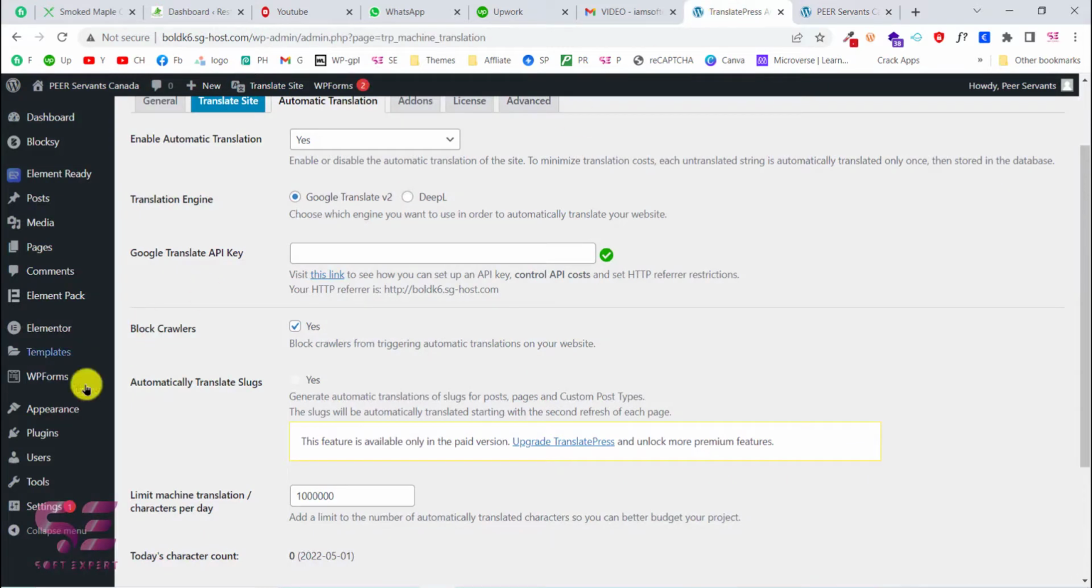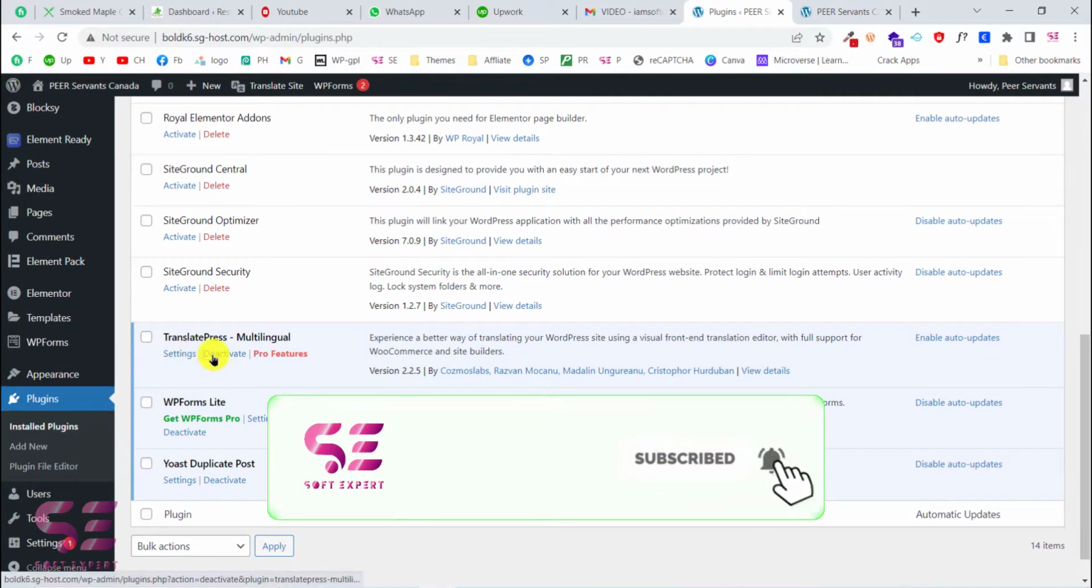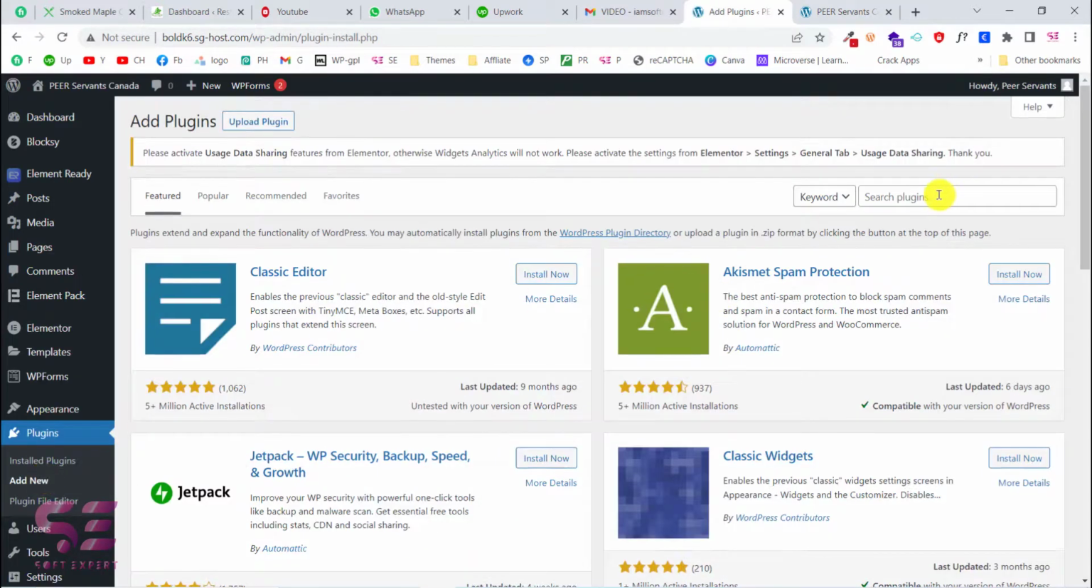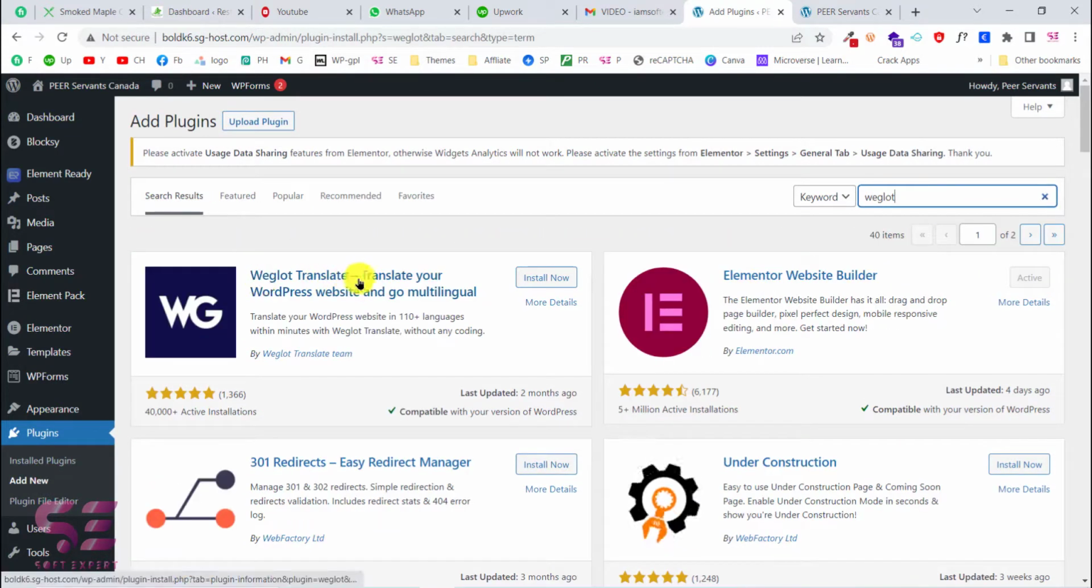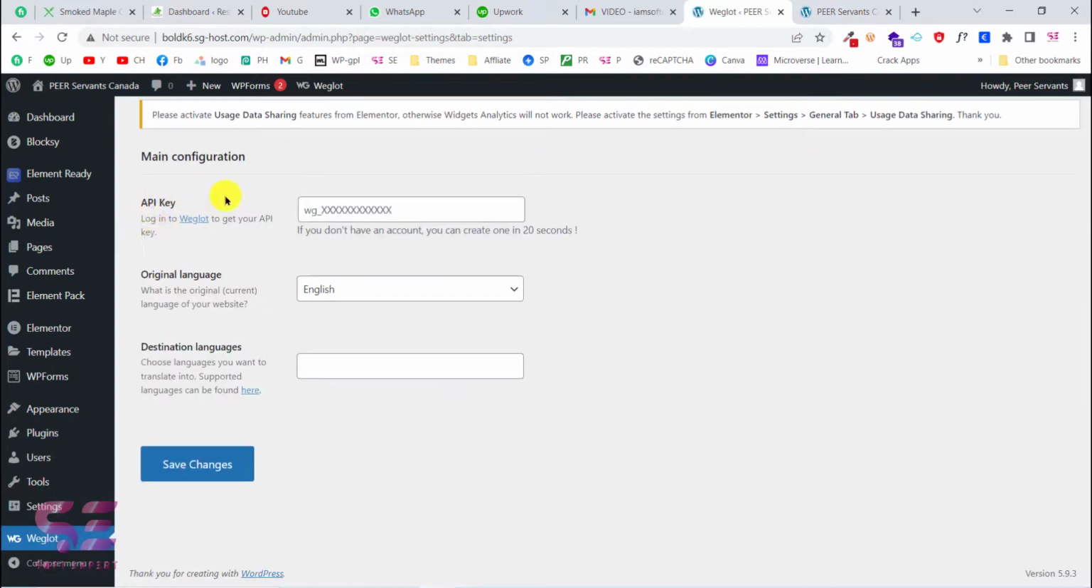So to do this, we will go to plugins and we will deactivate TranslatePress. And for both auto and manual translation, we will use another plugin. So go to plugins, add new, and search for Weglot. And this is another plugin for translation, so just install and activate this. Once you activate the plugin, you will have to configure this with an API key. Let's click this. Here you will have to write your API key.